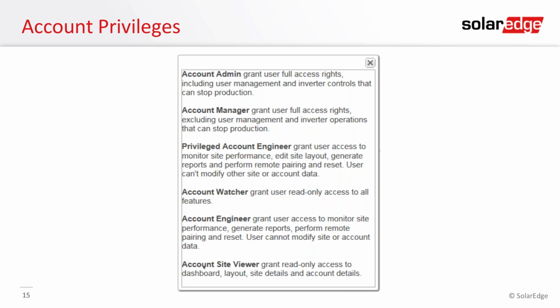After an installer level account is created, the account admin can create additional users. And there are various levels of privileges which the account admin can grant.